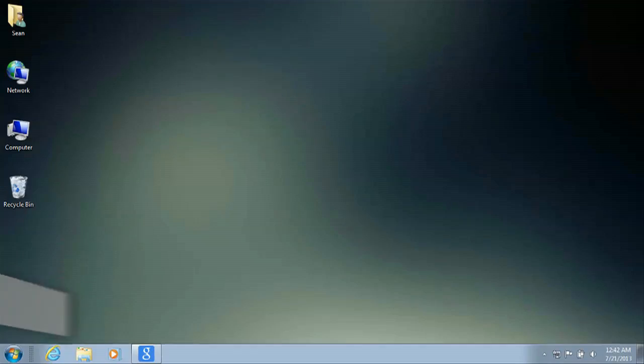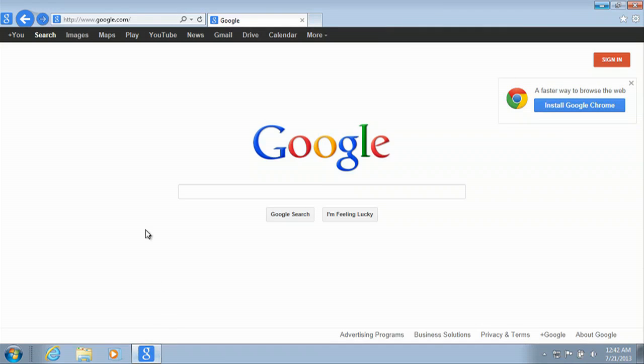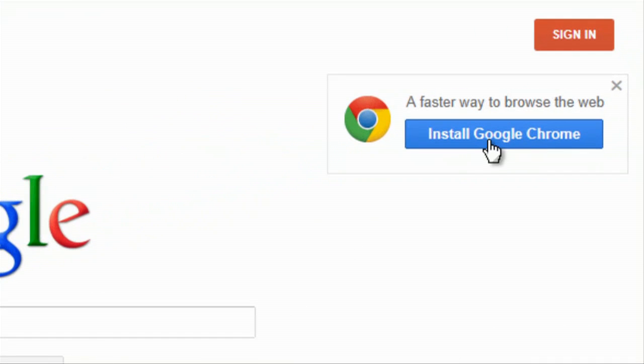to change your default internet browser from Internet Explorer to Google Chrome. Alright, now I'm going to show you how to replace Internet Explorer with Google Chrome. One of the fastest ways to get Google Chrome is to direct your current browser, we'll just say Internet Explorer, to google.com. And by default, it will pop up with the Install Google Chrome button. Simply click on the button.